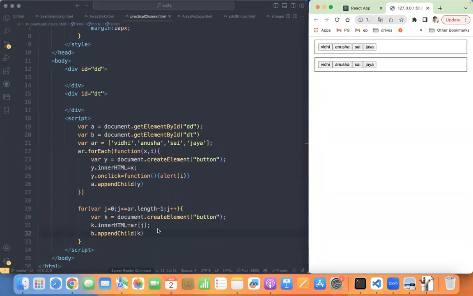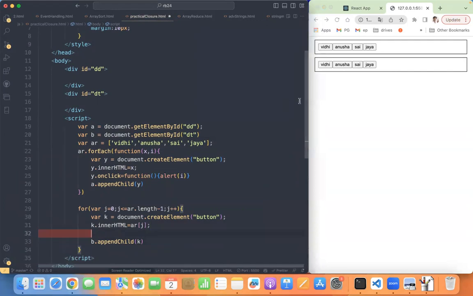Now let us discuss. I am going step by step. I have created the same set of buttons by using a for loop. Earlier I created them with forEach, and now I am creating them with a for loop. Ready? Super. With this for loop, when I click on any button, it should display hi. How to do that?